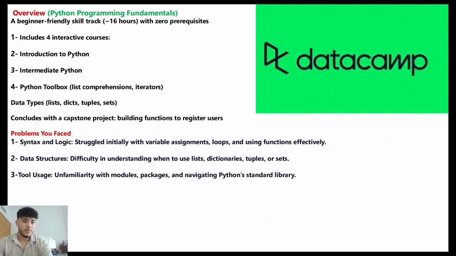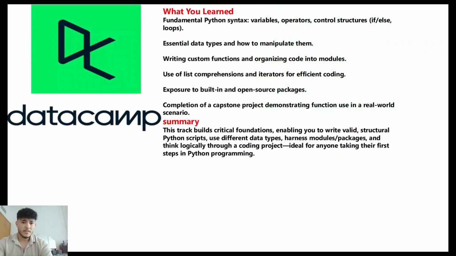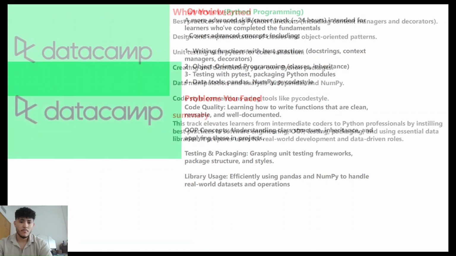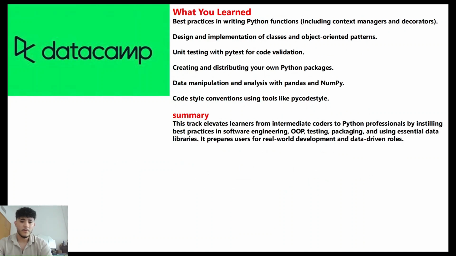This is the overview as we can see here, and this is also the problems I faced. This is what I learned, and this is the summary. And now this is the Python Programming overview as we can see here, and this is the problem that I faced, and this is what I learned from it, and this is the summary.